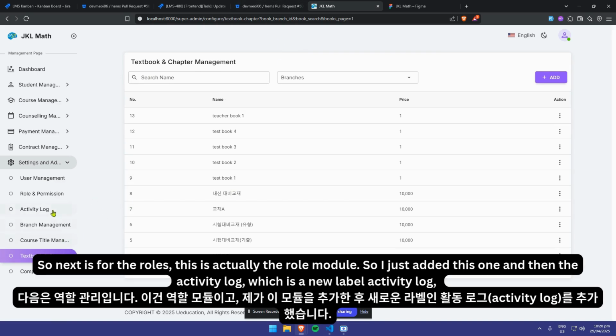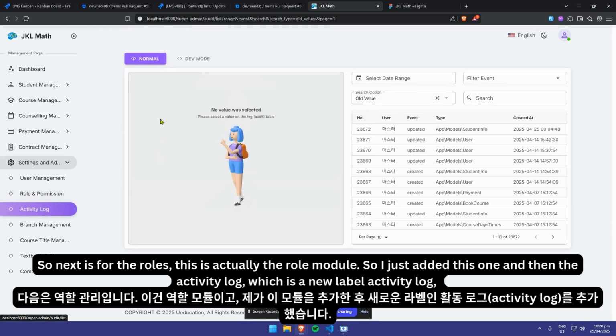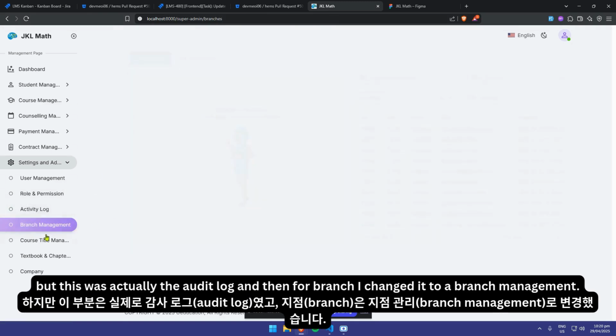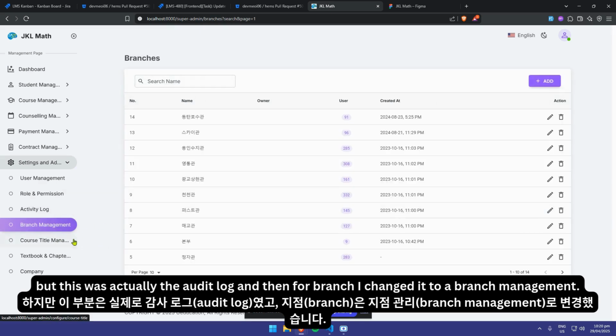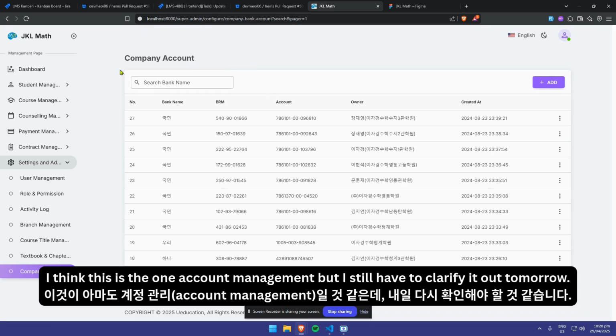Next is for the roles. This is actually the role module. I just added this one, and then the activity log, which is a new label, but this was actually the audit log. And then for branch, I changed it to branch management. And then the company, I forgot to change this into account management. I think this is the one, account management, but I still have to clarify it tomorrow.